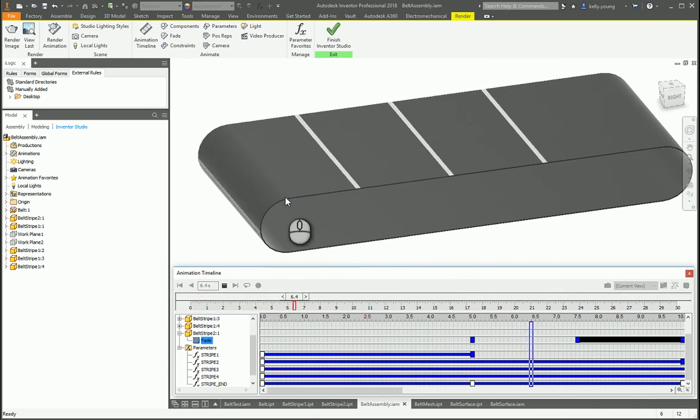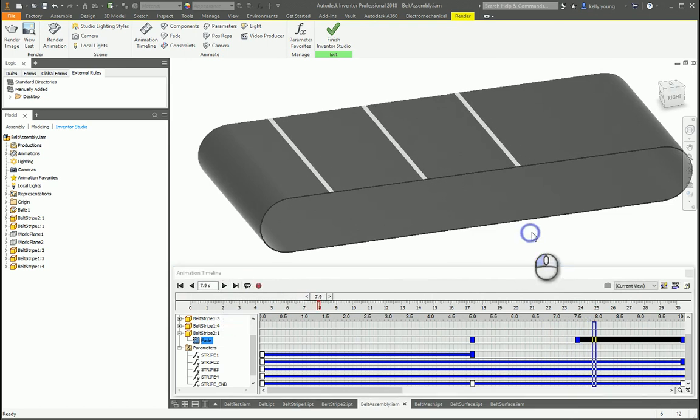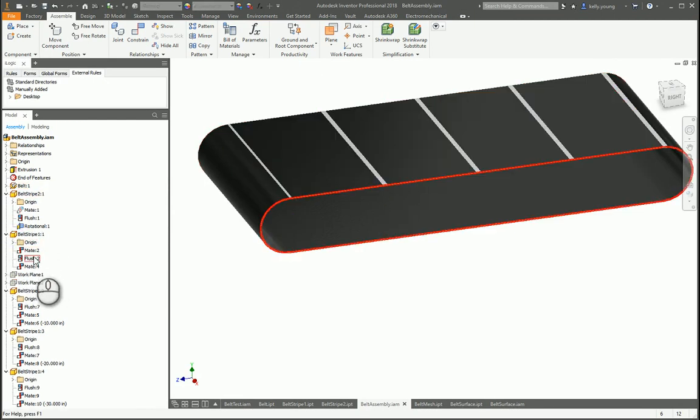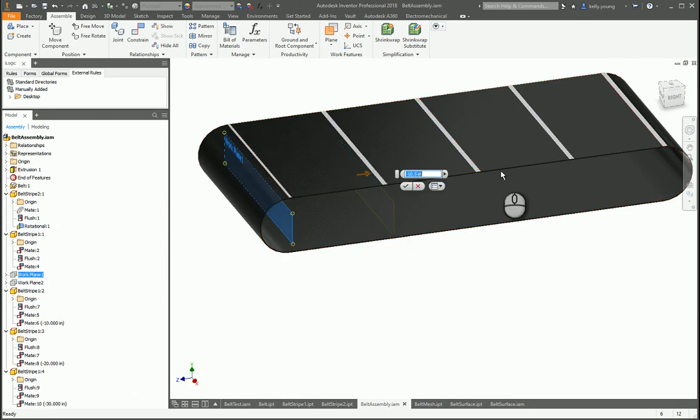It comes back up and meets to there. So that was the general idea. The way that I constrained them is pretty simple. Flush to there, flush to the side, and I set up a simple plane in the assembly level that was back 10 inches and then the width.